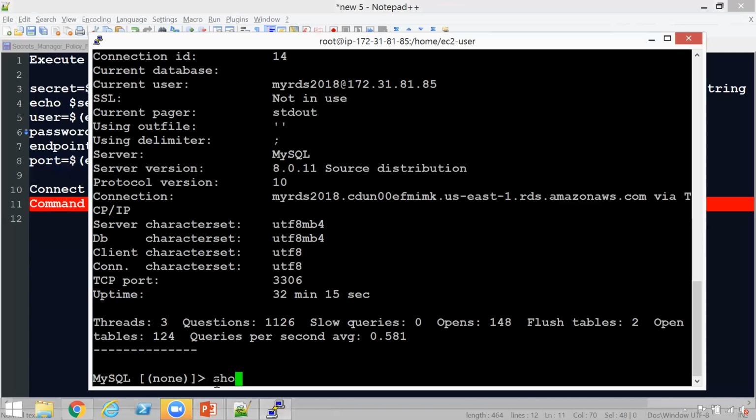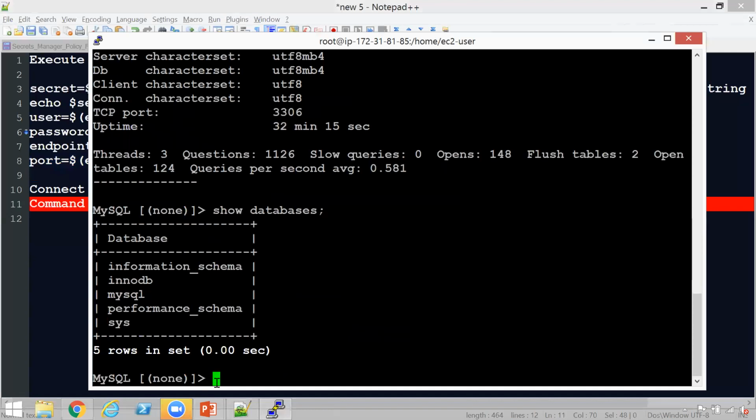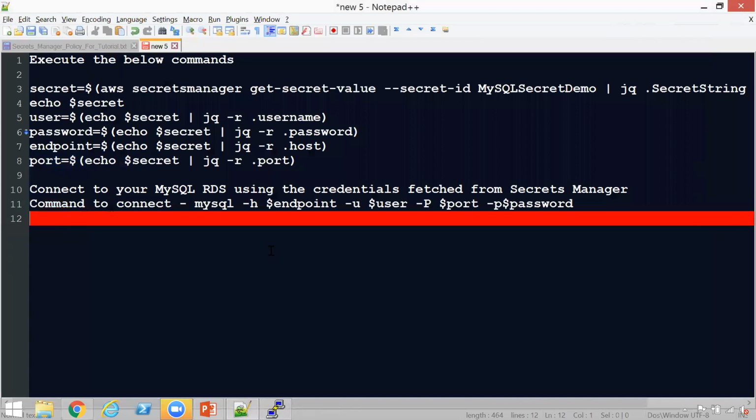Okay, so let us go and execute a command over here like show databases, and this should show you the default databases right here at the bottom. So you see all the databases have been enlisted over here. Okay, so we have successfully completed all the steps and connected to our MySQL RDS instance using credentials fetched from our Secrets Manager.